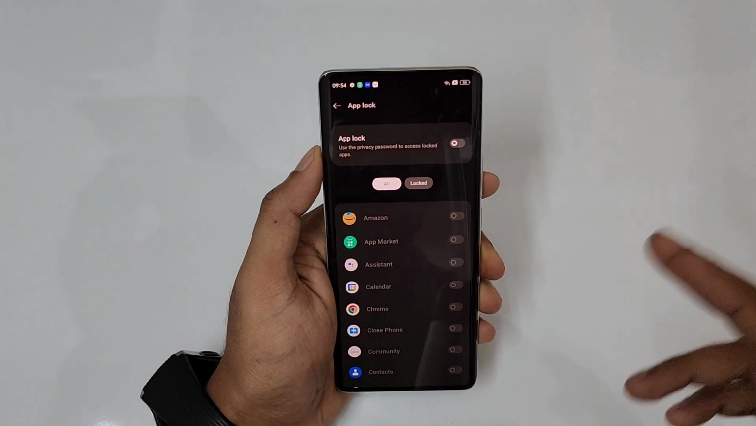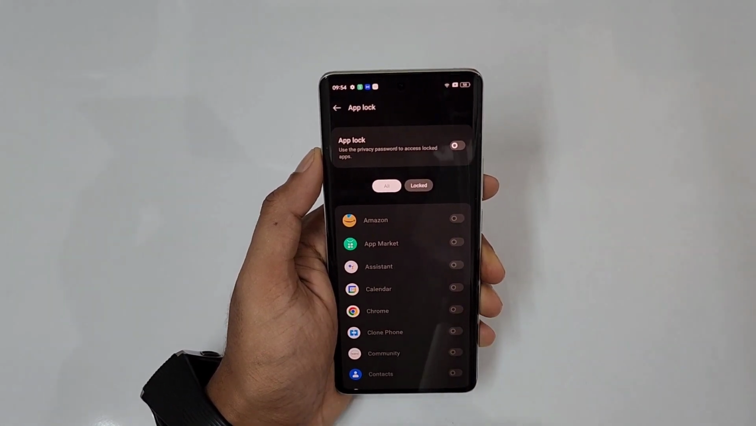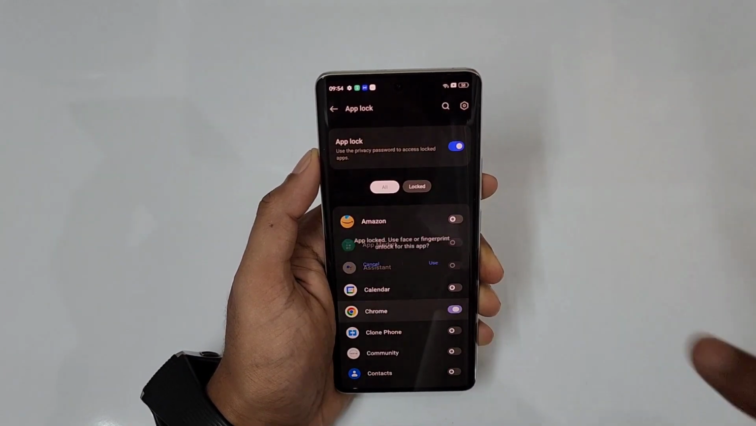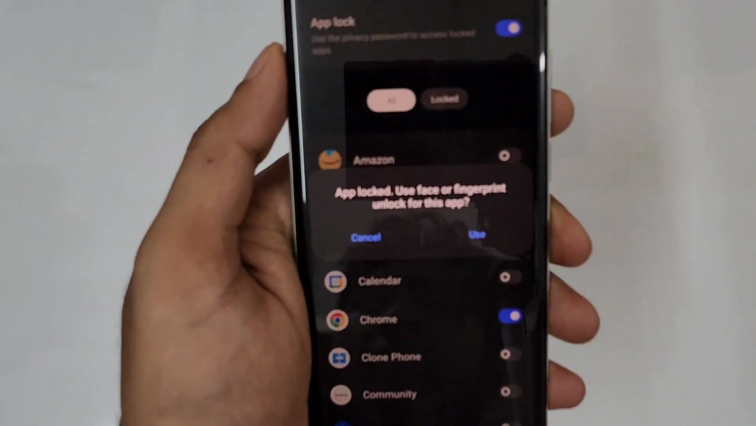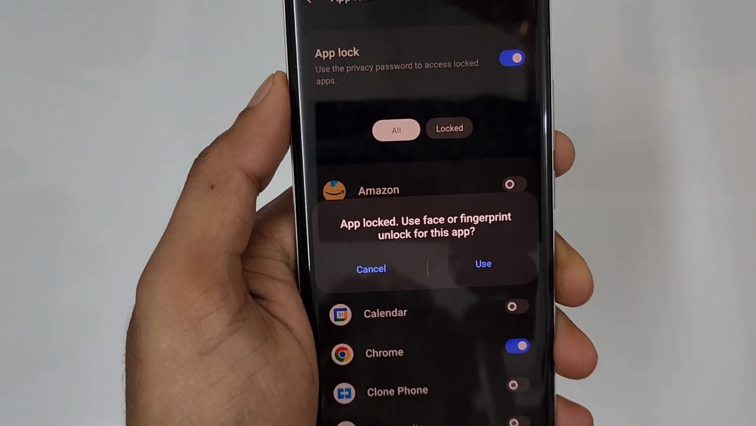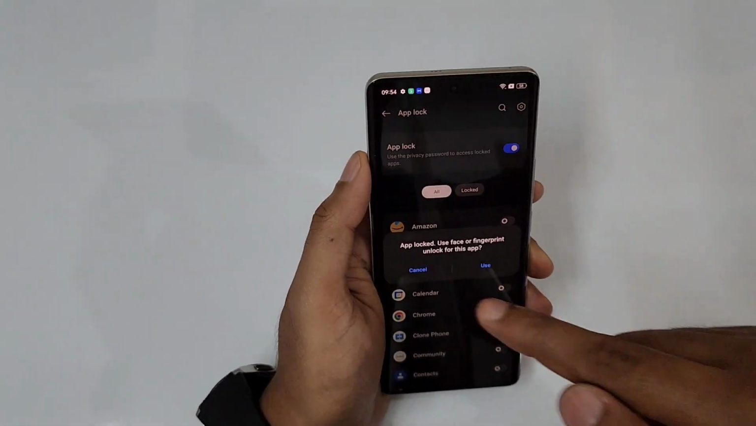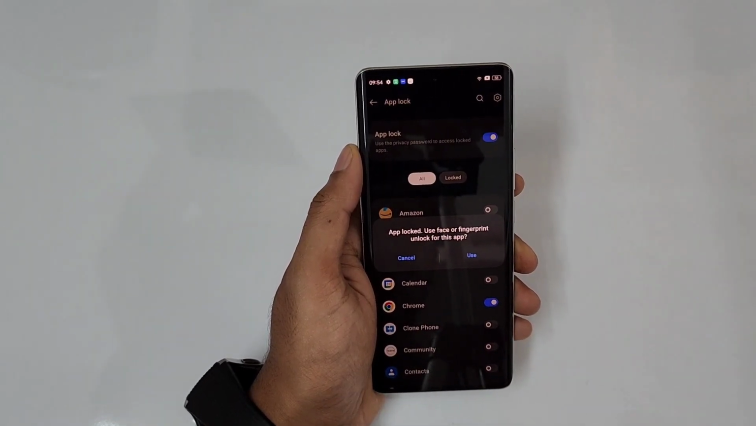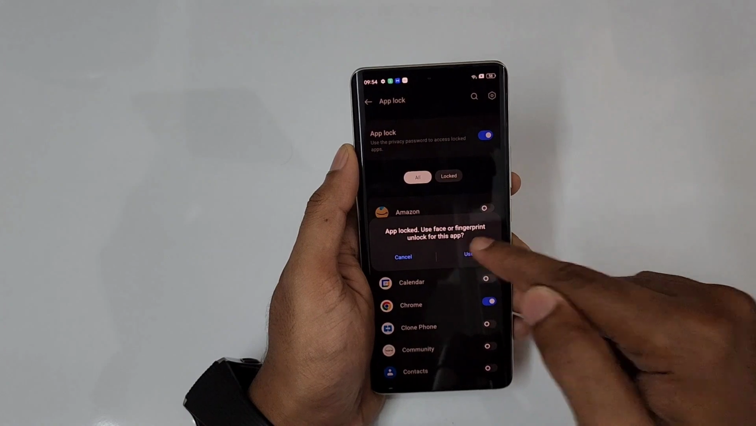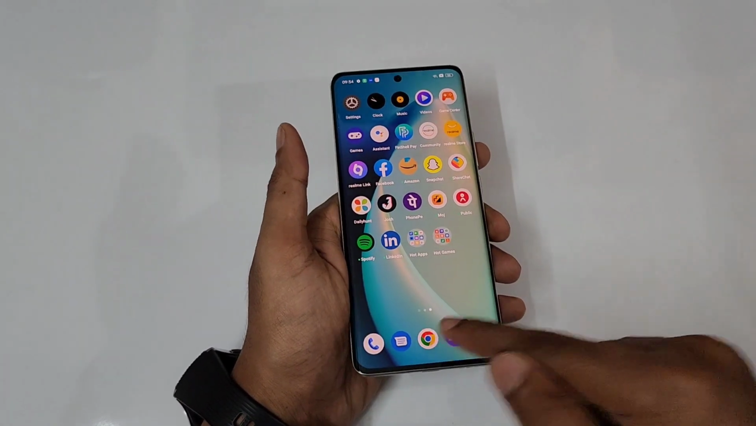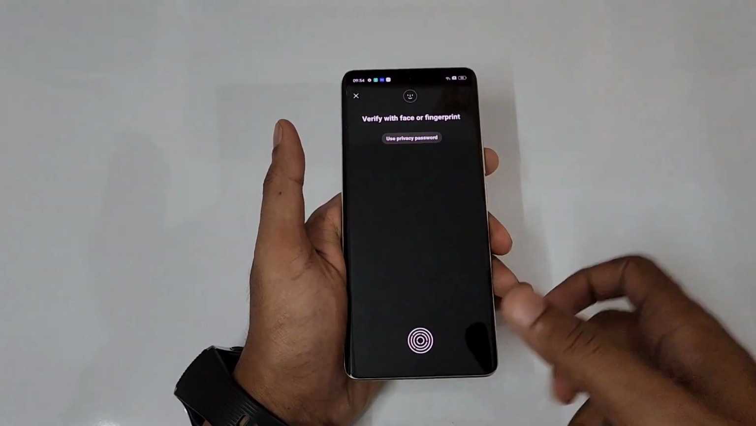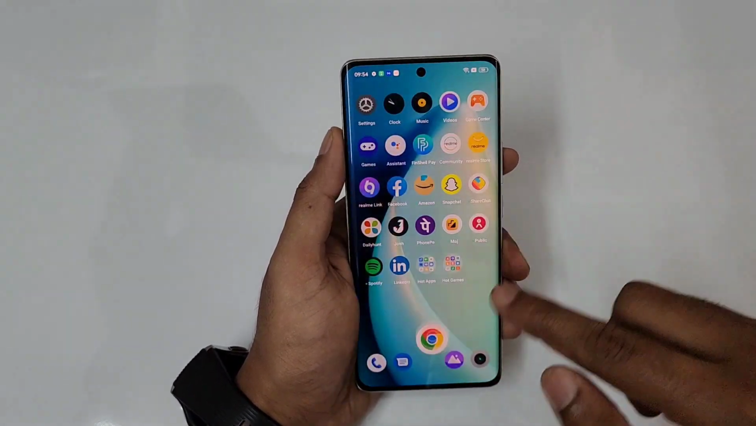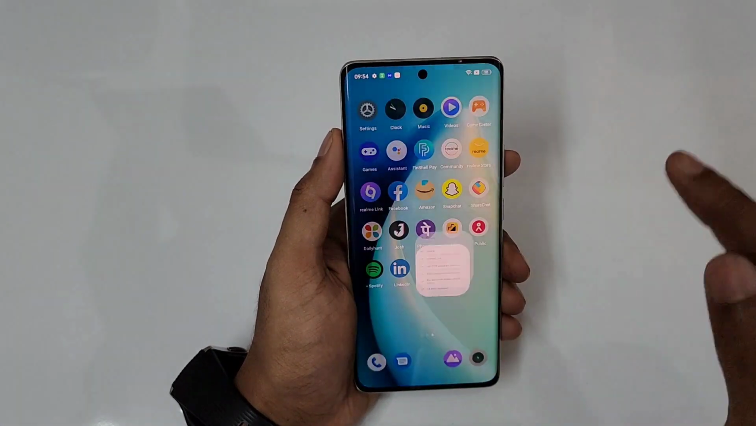each of your apps would be listed over here. And if you want to lock, suppose Chrome, just tap. First of all, you need to turn on the app lock, and then you need to turn on Chrome over here, and it would ask: app locked, use fingerprint or face recognition for this app. You can either cancel, that means you should always unlock with your pattern or pin or something like that, or you can use your fingerprint. So if I just open Chrome right now, you can see it asks for my face or fingerprint. So I'm just using my fingerprint. It's done. Boom. But the thing is, the next time I open Chrome, you can see it instantly opens without any of them.